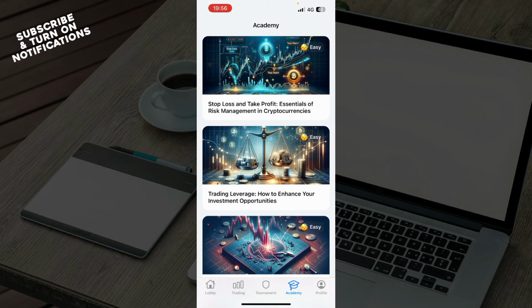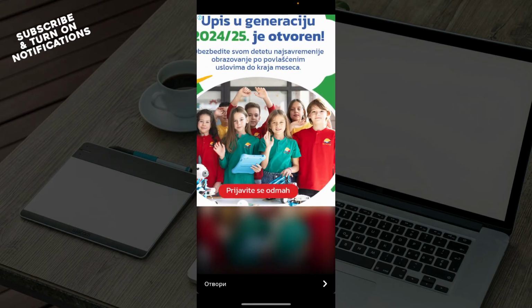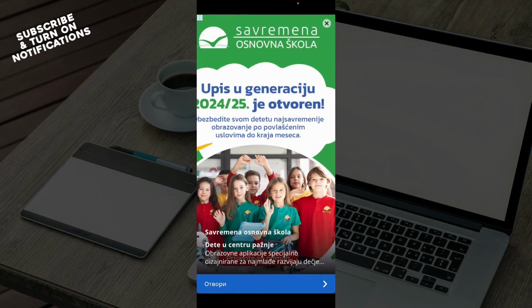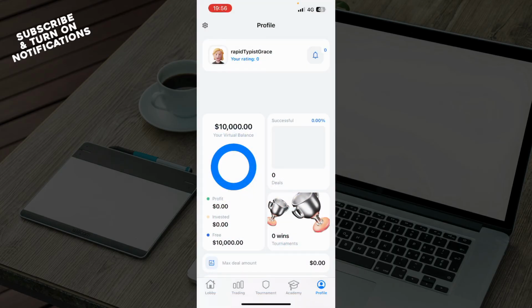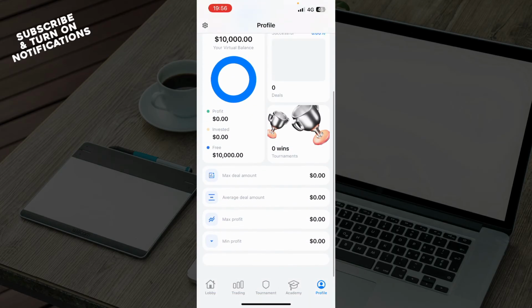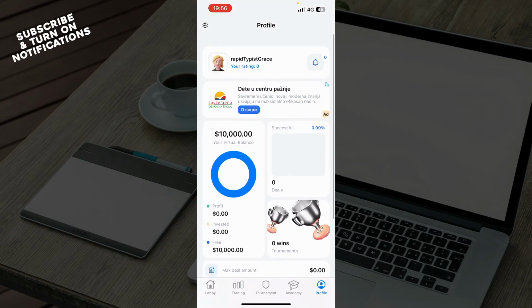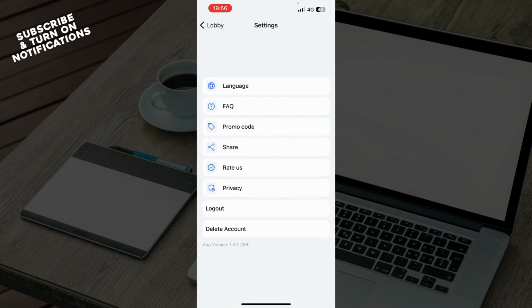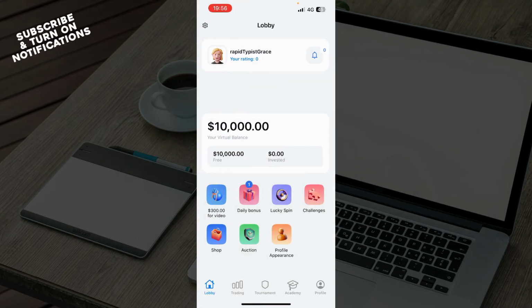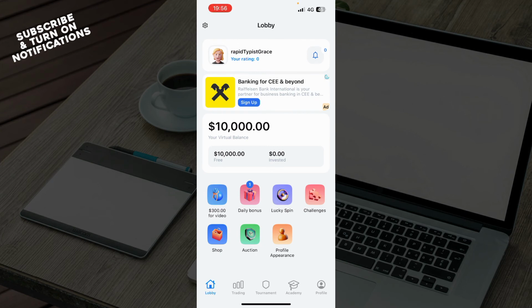Here guys, we also have the profile where guys we can see everything about your profile. So everything about your profile, so your bonuses, how much you have profit, everything is here in one place. And in the top left corner we have settings where you can go and click some change your languages, promo codes, delete your account, and of course log out of your profile.